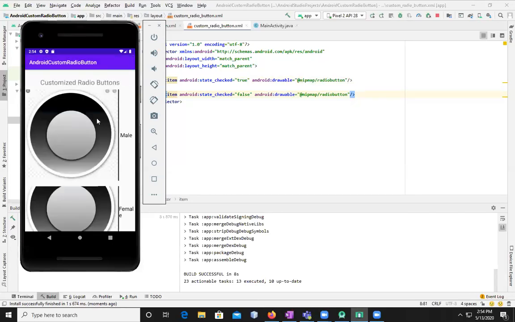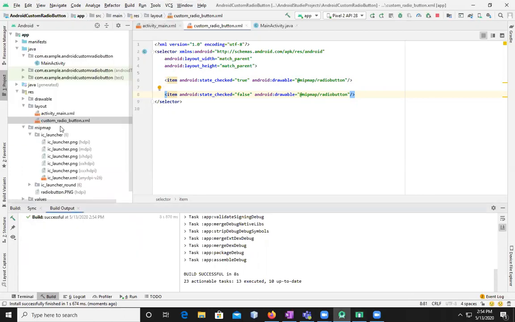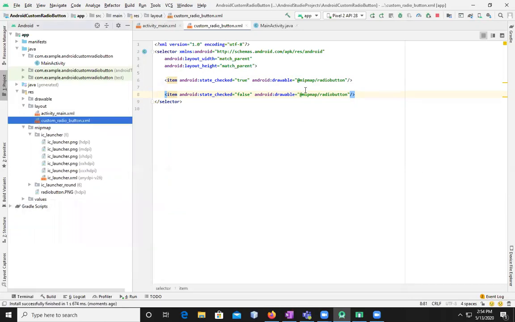Yep, but yeah, you need to add mipmap because we do not have that drawable directory here. We have a mipmap directory here. So that's the radio button, and so we have to put it in the mipmap directory. Yeah, we have to put it in the mipmap radio button. Okay.